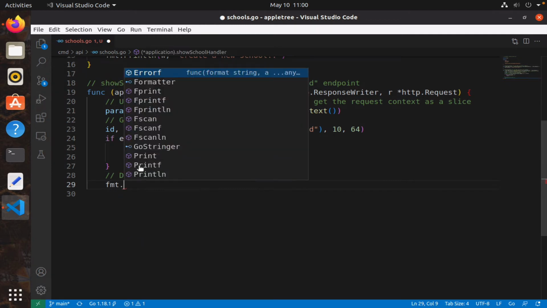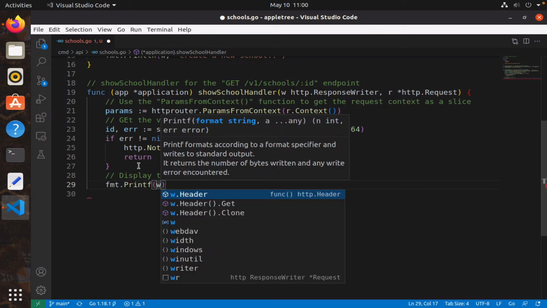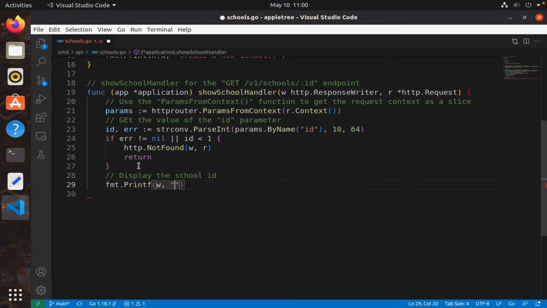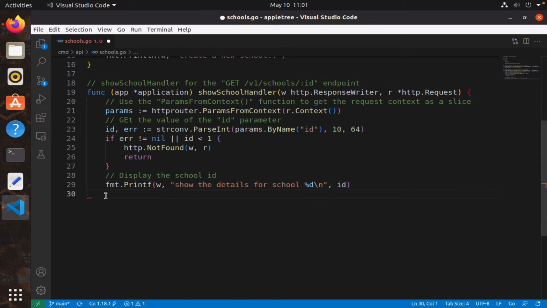So fmt.Fprintf. We'll pass in w, and of course we're going to have a formatted string: show the details for school %d\n, and of course that will be ID. Let's close my handler. That's right, Fprintf.